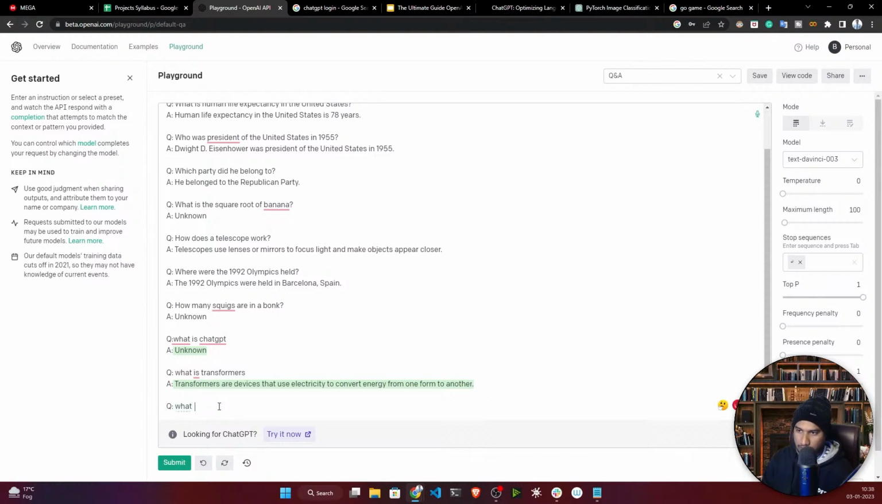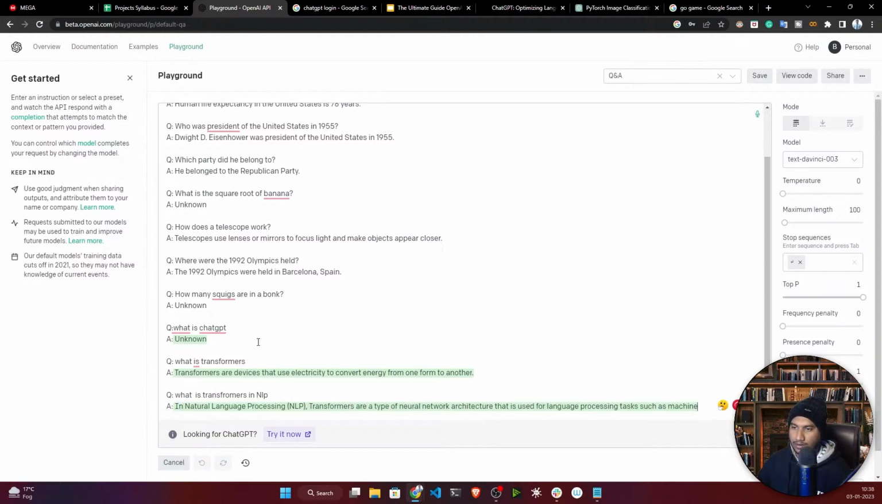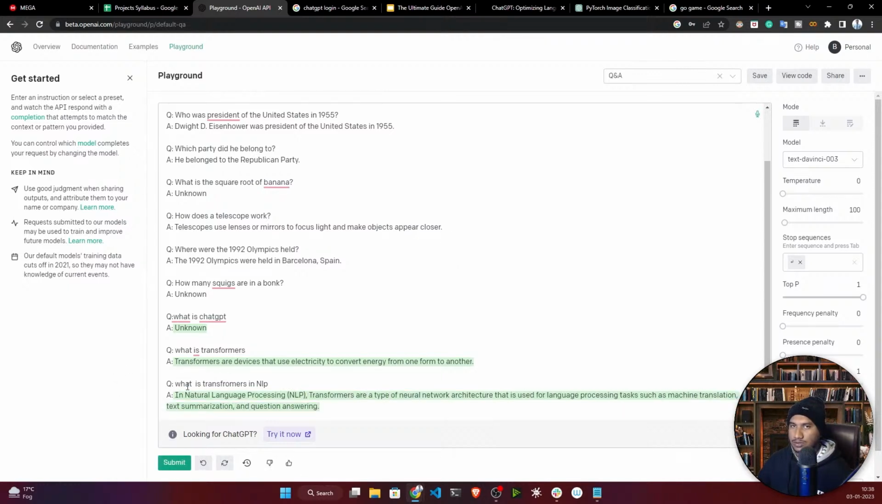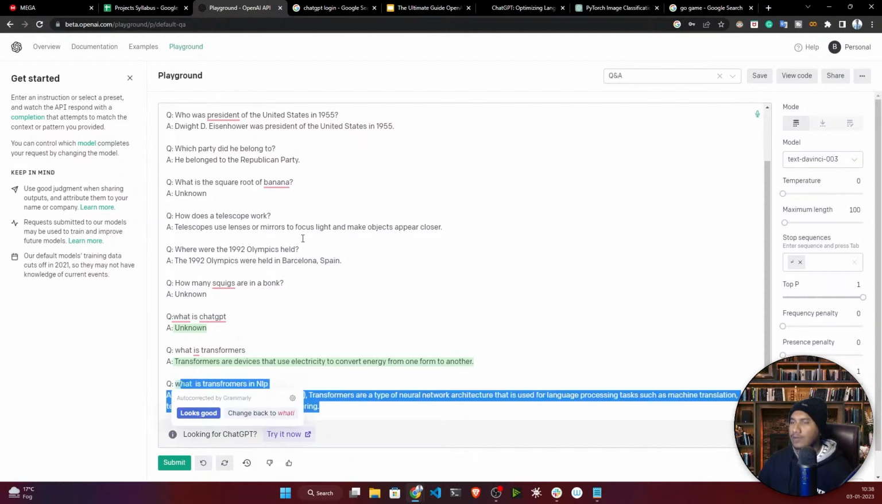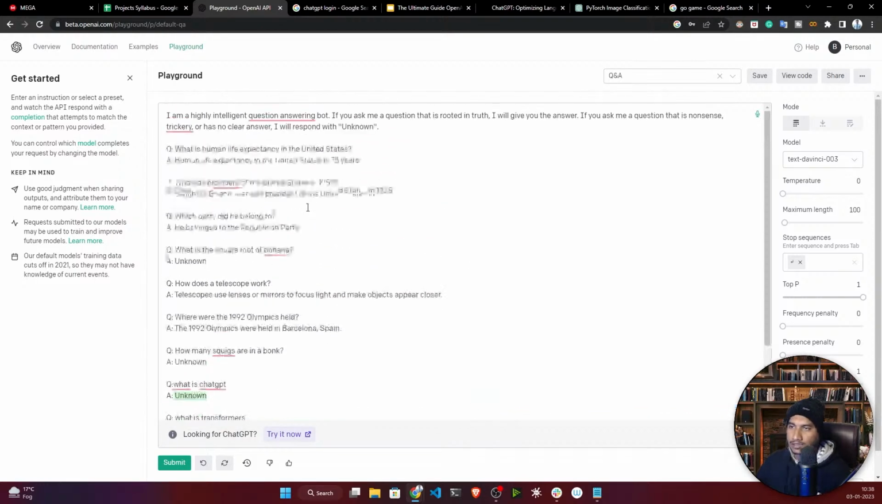What is transformer in NLP? So basically you need to ask questions neat and clean, so that it would be able to understand what kinds of questions you want. Now see, the natural language processing transformer is a type of neural network architecture. Now see, it is able to answer. If you ask anything here, it would be able to answer.